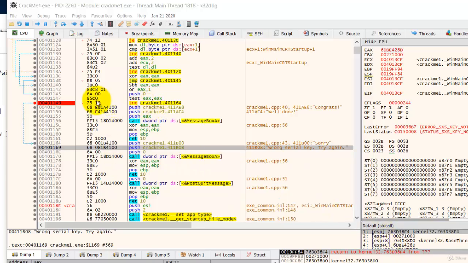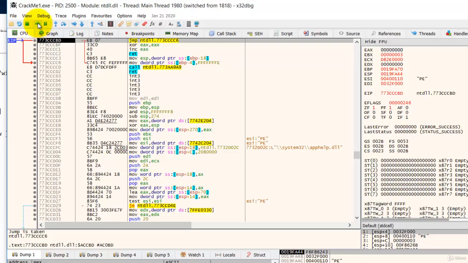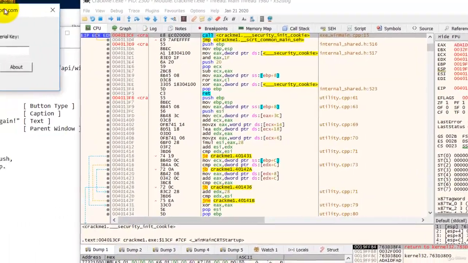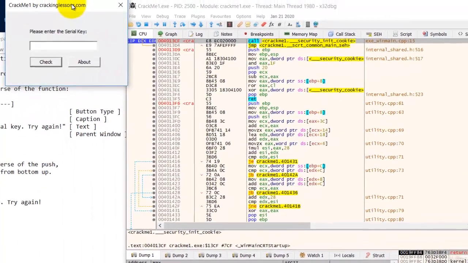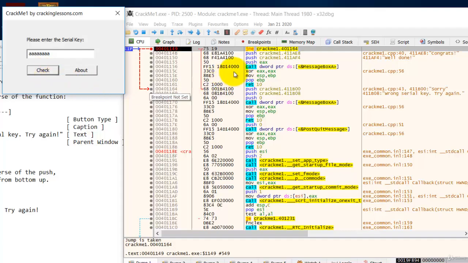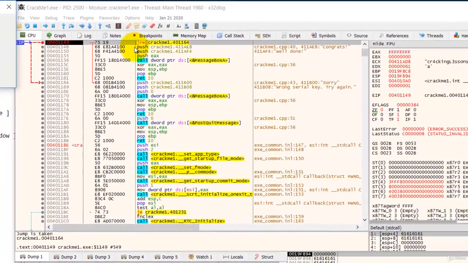So you have already put a breakpoint at a jump here. So now we're going to restart the program. Click Run. And we are now at the entry point. Click Run again. And the dialog is showing. Key in any wrong serial. Click on button check. And now it has paused at the breakpoint.